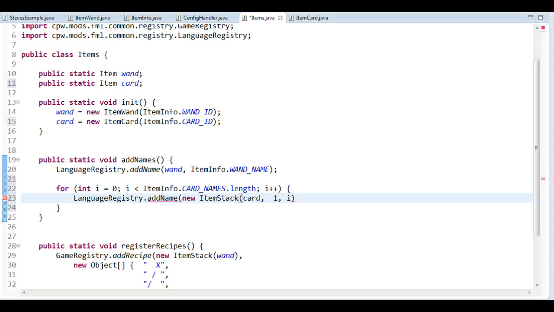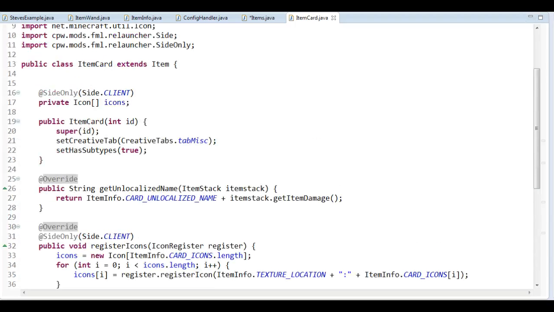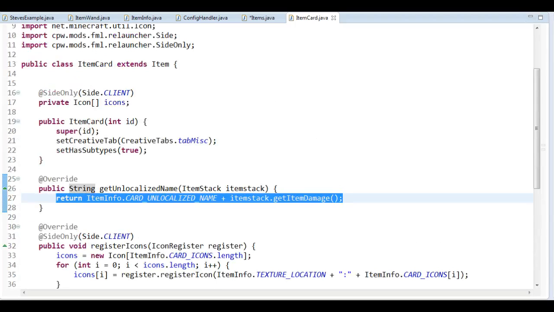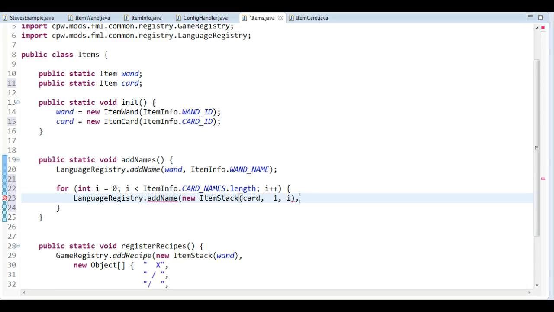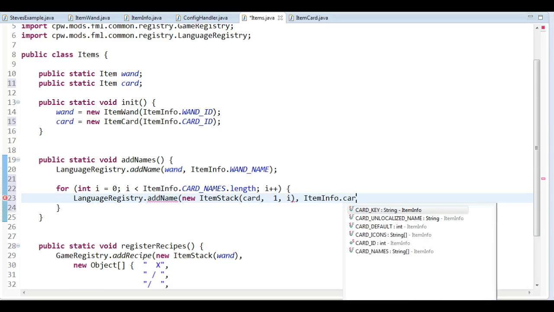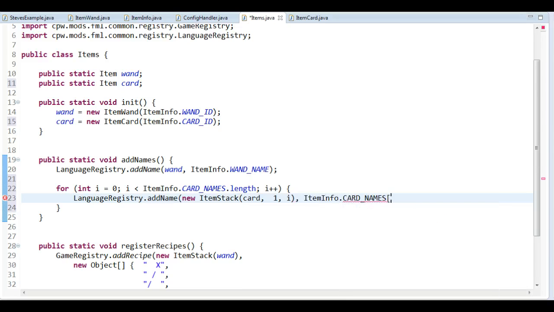So I do the same thing over here when we want to register all the names. We loop through the different subtypes we have and create an item stack with that specific subtype. That means that we have the object that we want to name. Each different subtype has its own unlocalized name, which is defined back up here in the item itself. Like that, they will all get a different unlocalized name, and therefore we can register different names to them without a problem. So the name for them, well, item info dot card names, and then just the name at the correct index.